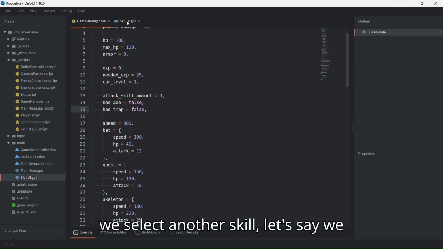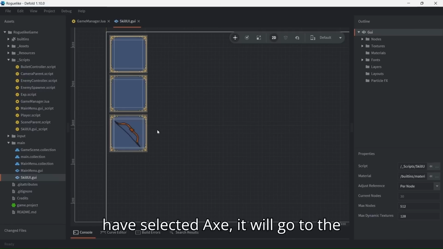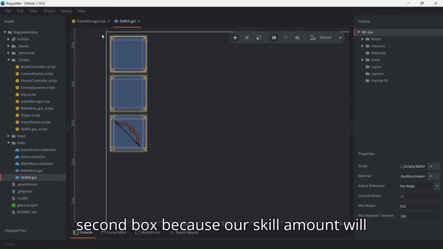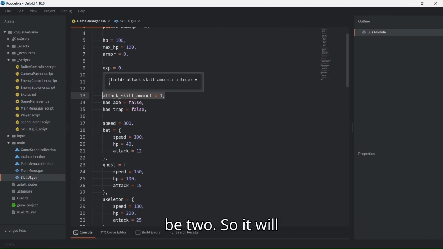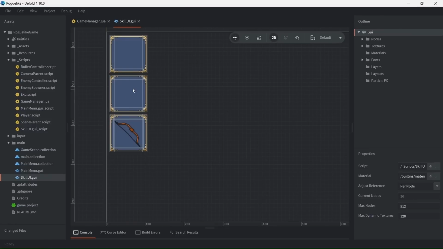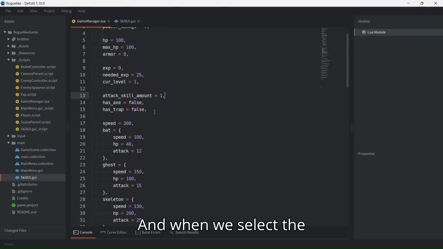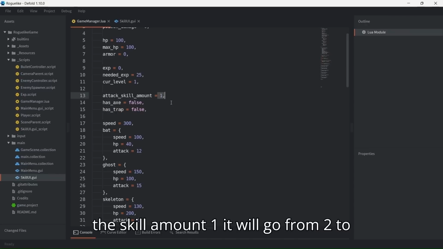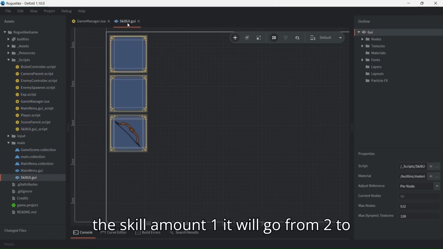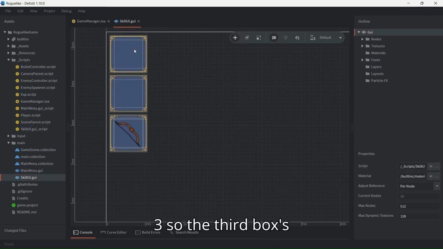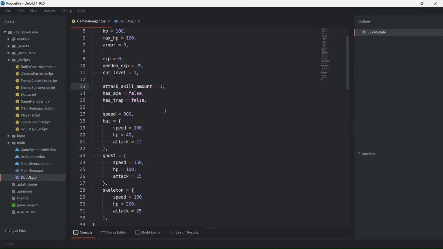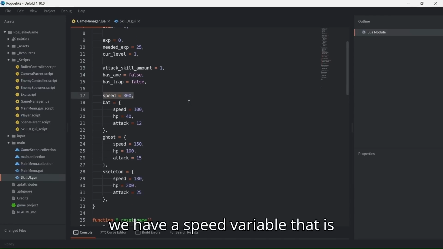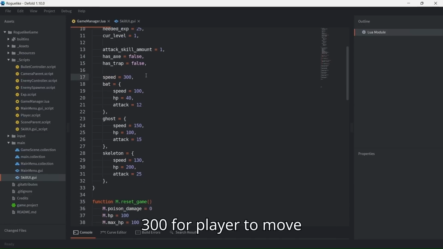If we select another skill, let's say we have selected axe, it will go to the second box because our skill amount will be 2. So it will set the sprite of this box to the axe, and when we select the trap as a new skill, we will increase the skill amount by 1. It will go from 2 to 3, so the third box's texture will be set to trap. We have a speed variable that is 300 for the player to move.